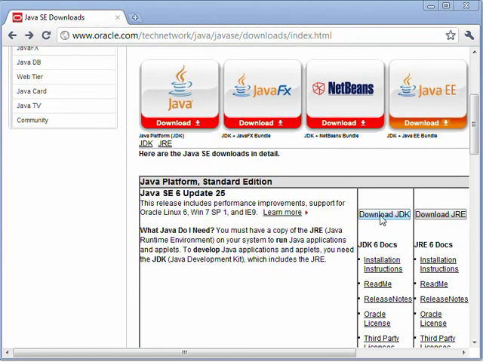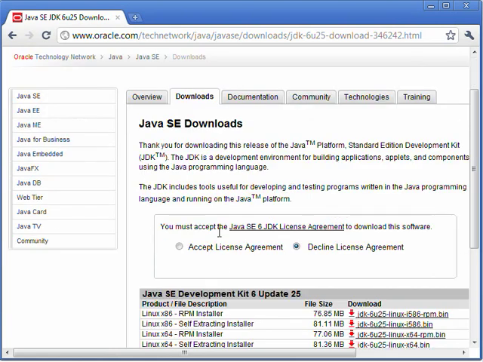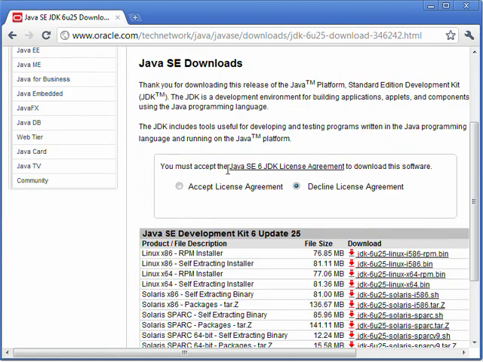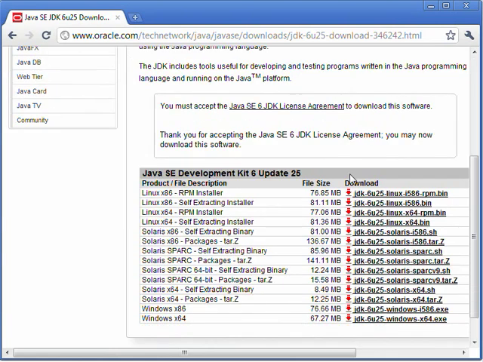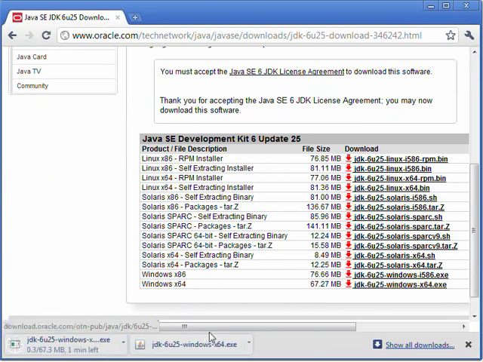Click on the Download JDK button. That'll take you to a page where you need to accept a license agreement that you will no doubt never read. And then find the executable that is right for your machine. In this case, I'm going to be grabbing the Windows x64 version. Now, this will take a while, so I'm going to go ahead and pause the video.